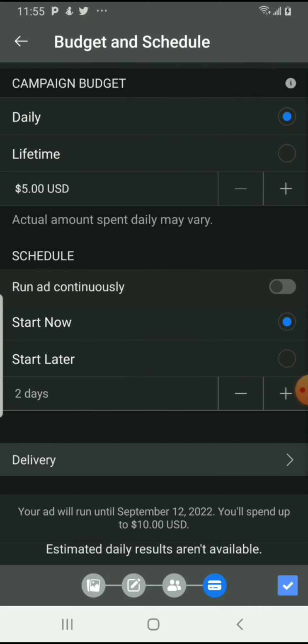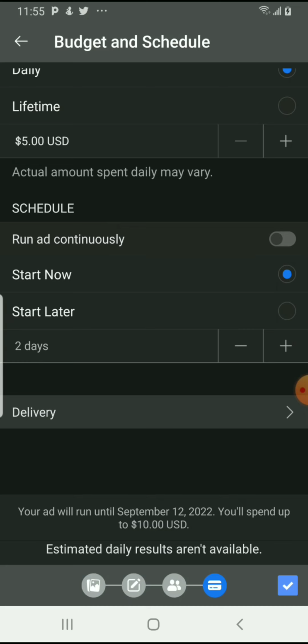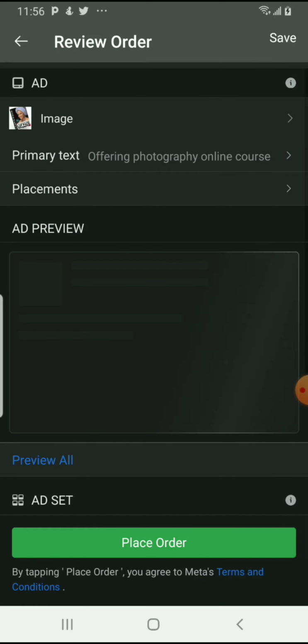Then after I'm done with this stage, how many days do I want my Facebook campaign to run? You can set the day. It could be 3 days, 5 days, or 1 day. I'll just set 1 day, and I'll click next. And then here it's loading, so Facebook starts previewing my campaign.